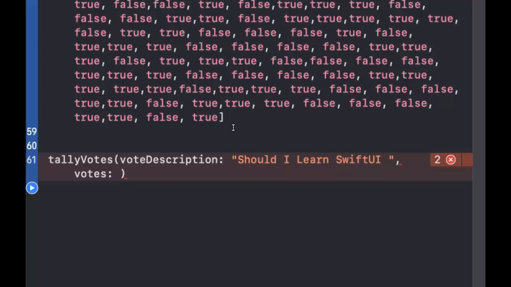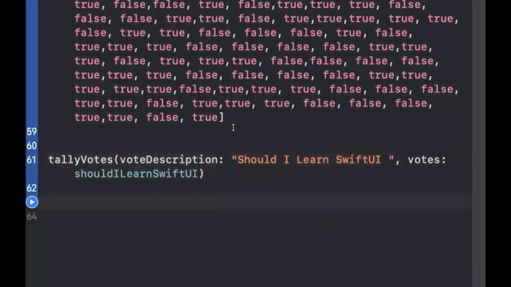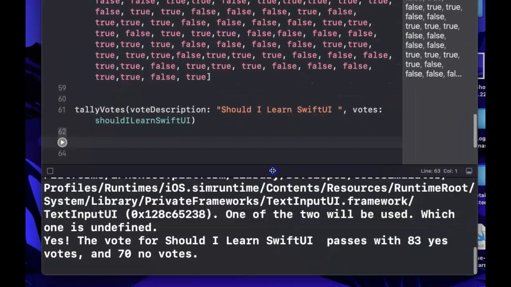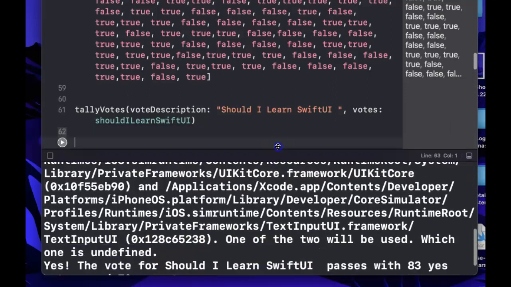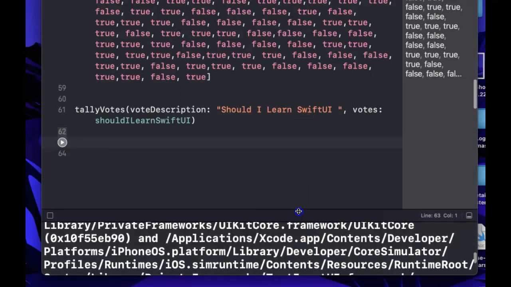So Storyboard is like UIKit, like buttons and UIViews and things, and SwiftUI is kind of more fancy schmancy, like it's like React or one of these functional programming languages. Okay, and the votes is, should I learn SwiftUI? That's the array of votes. So right now that should give us 83 and 70 something, right? Yes, the vote for should I learn SwiftUI passes with 83 yes votes and 70 no votes.